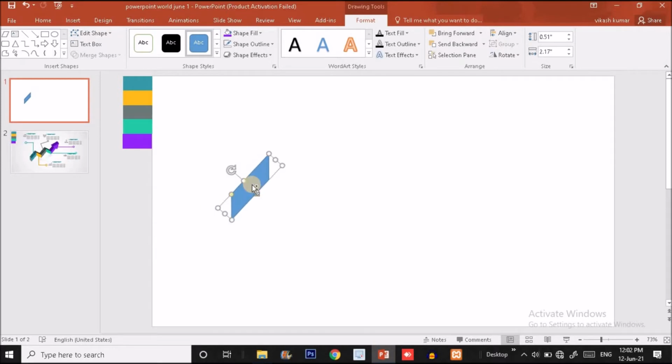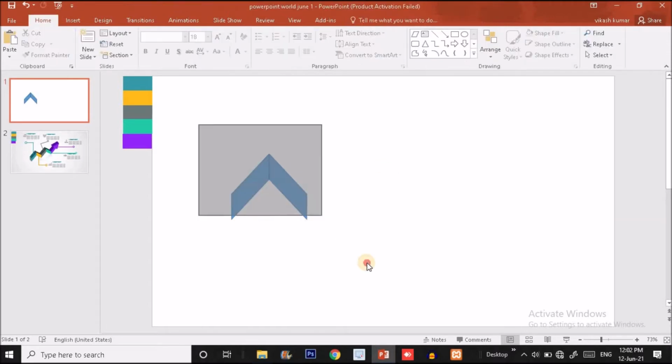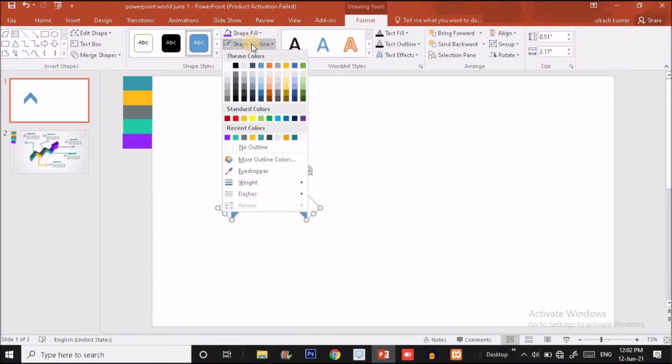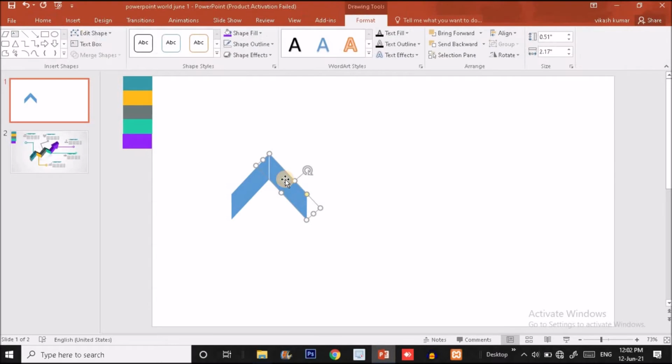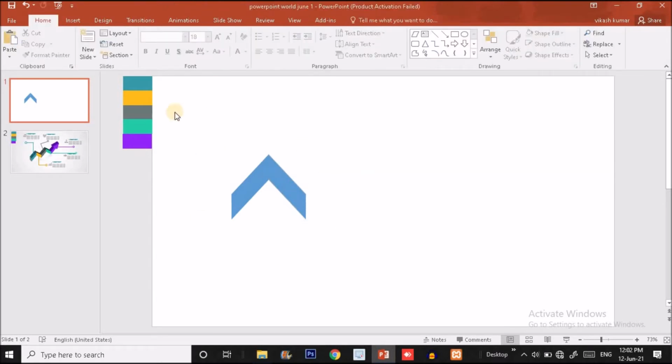Okay, this is perfect. Now press Ctrl D to make a duplicate copy. Again click on the rotate option, and here you will find the flip horizontal option. Just click on that and put it just here. Now select these two shapes and click on the shape outline option and make it no outline. I should have done this earlier, but don't worry, it's okay. Finally you remove the outlines of these two shapes.